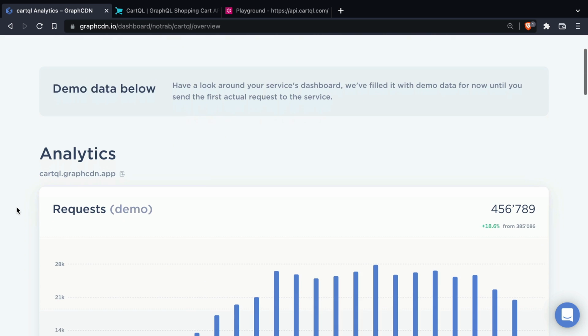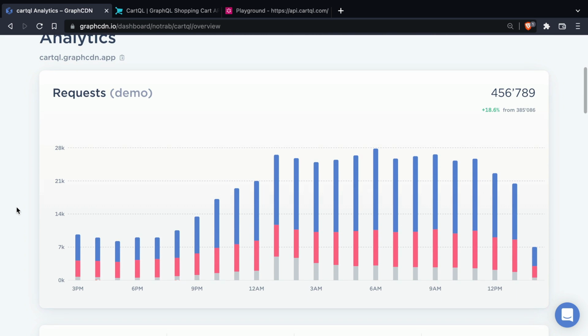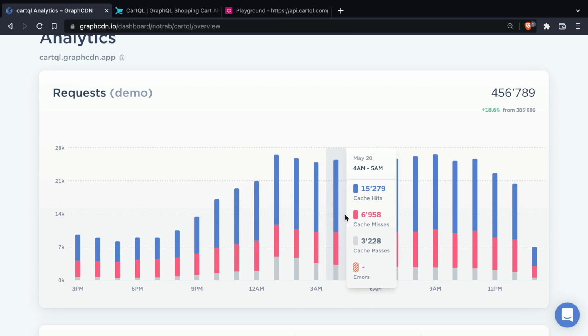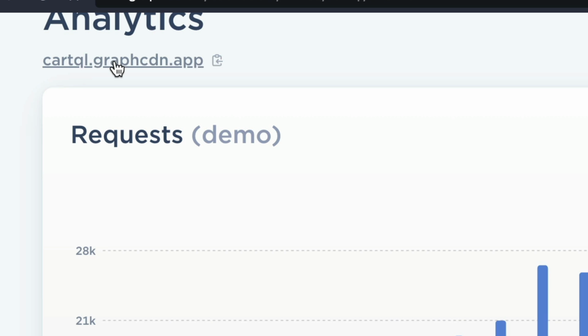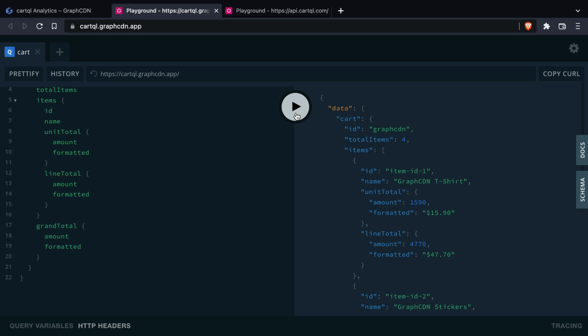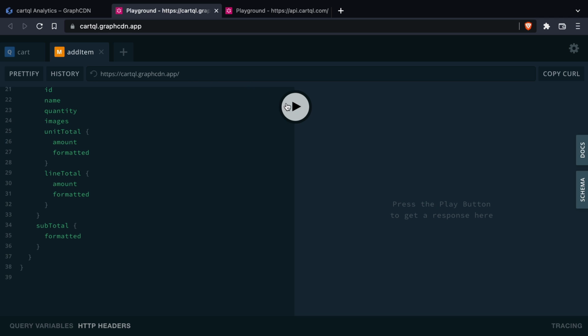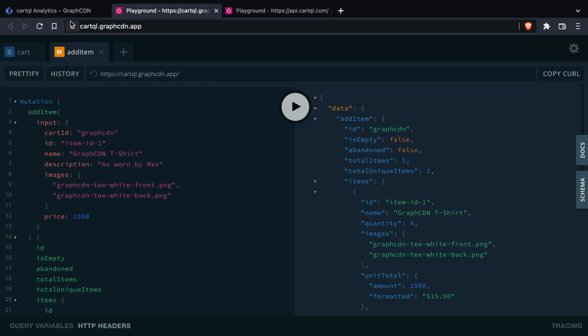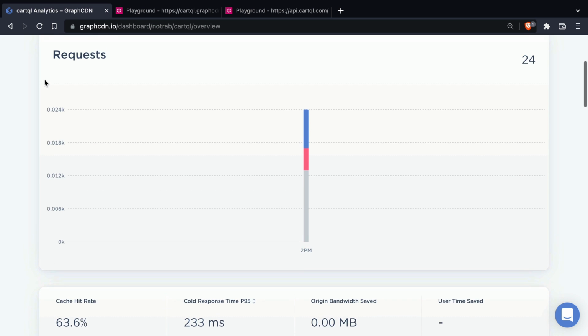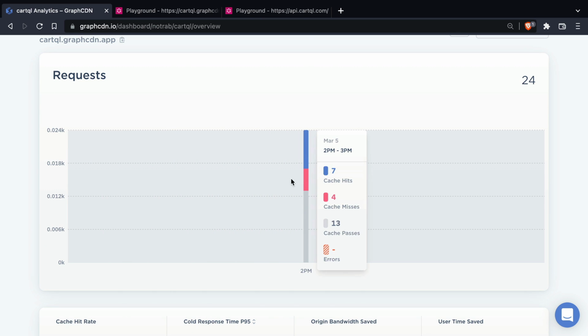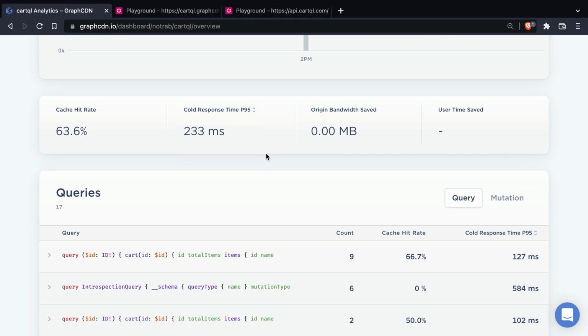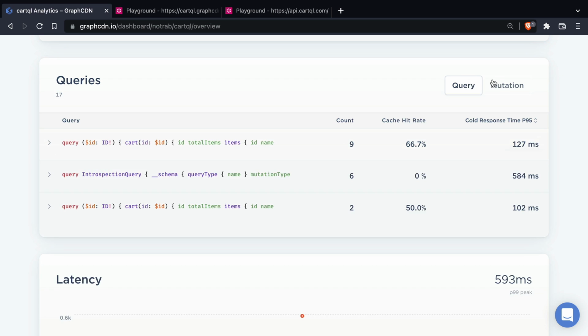If you've been following along inside of the GraphCDN dashboard, you've probably noticed that the analytics haven't updated from the demo data that you can see. You'll actually want to use the service URL that you specified when creating a new service. If we go to that service URL, we make some queries and mutations, and go back to the GraphCDN dashboard, we can now see that all of our graphs and analytics have updated, as well as all of the queries and mutations that we've ran are now being logged inside of GraphCDN.